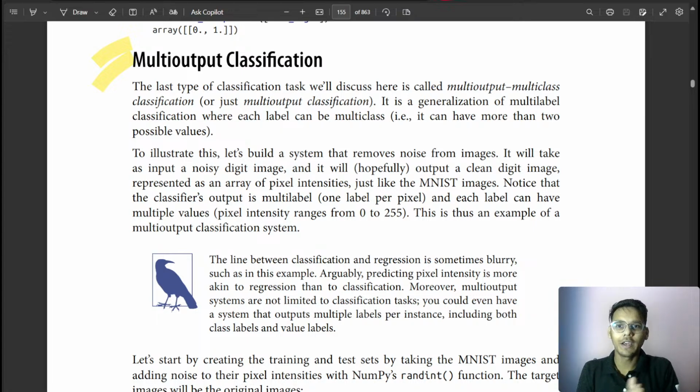So today we are going to learn multi-output classification. So let's start. Multi-output classification. So first thing, what is it? The last type of classification we'll discuss here is called multi-output multi-class classification. Let's see what the thing is.